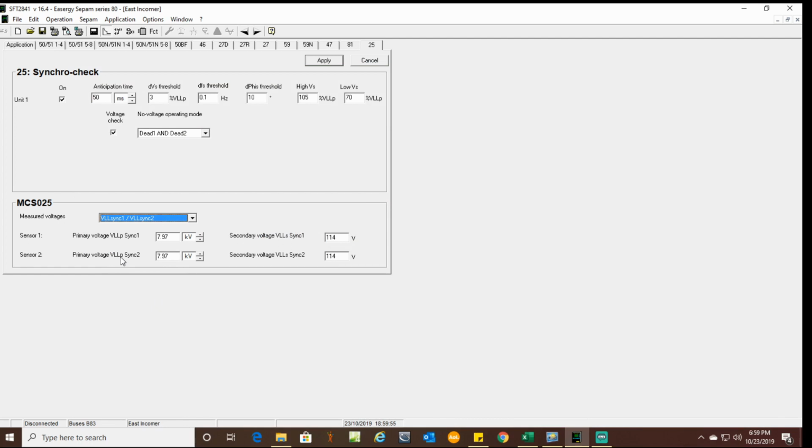So here our primary voltage is 7.97 kV. This is getting right down to the nitty gritty because we know what it is from the utility. And our secondary voltage on our PT would then be 114 volts. This would be the same on both sides. Once you get that all set, we better change this back to VLN. Hit apply, and we're good to go there.